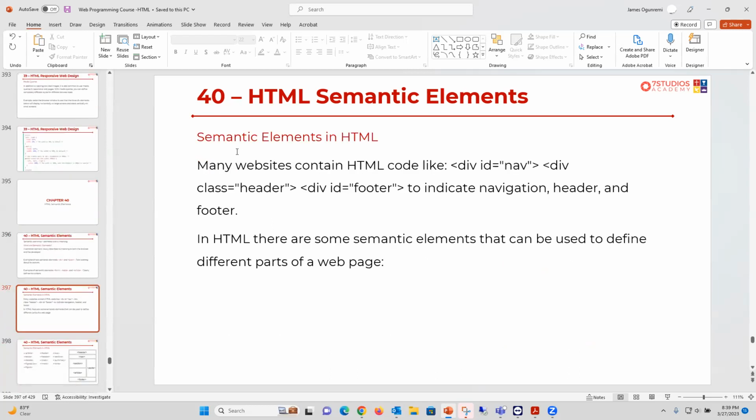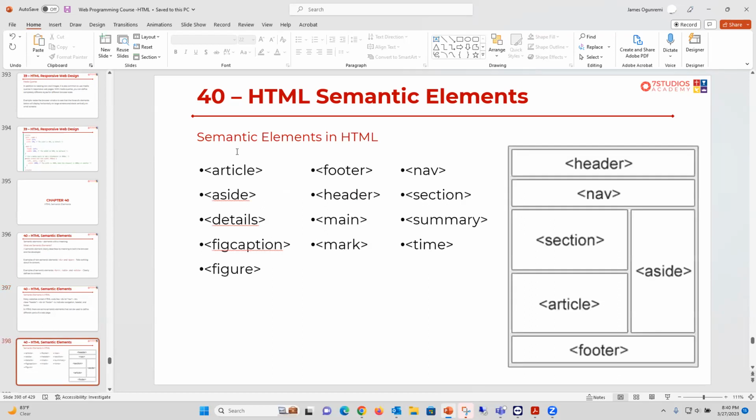Many websites contain HTML code like div id nav, div class header, div id footer, to indicate navigation, header and footer. There are some semantic elements that can be used to define different parts of a website or of a web page. I want us to pay attention to this seriously.